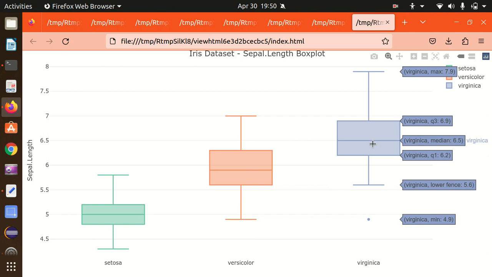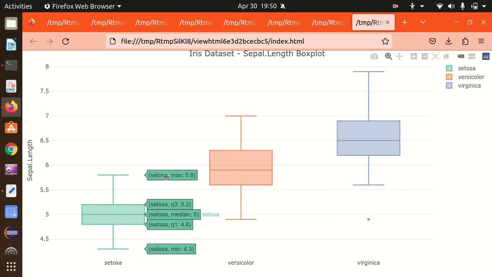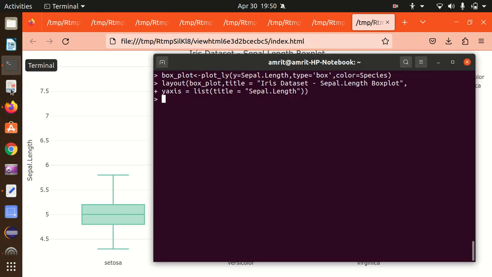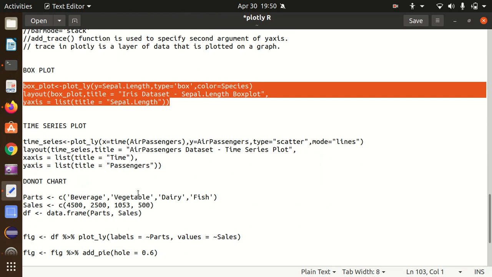Just see this, we have a minimum value, we have this lower fence, the first quartile Q1, the median, the third quartile Q3 and the maximum, right? This is the speciality about plotly, which we are not getting in other packages. Everything got displayed in a proper shape, right? Moving further, we are done with the box plot. Next is the time series plot.